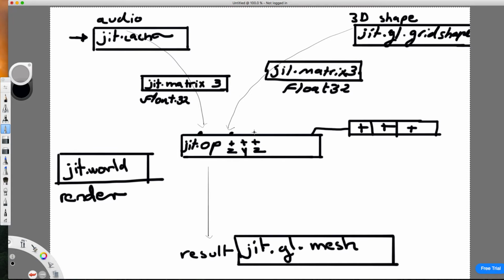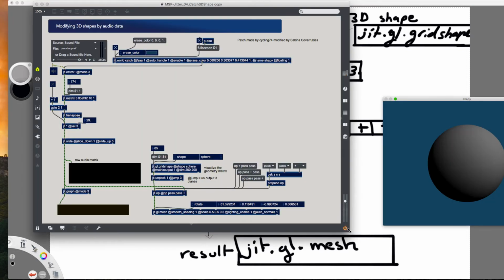So let's look at the patch. There it is. And can you see where is the part of the patch that is grabbing the audio?